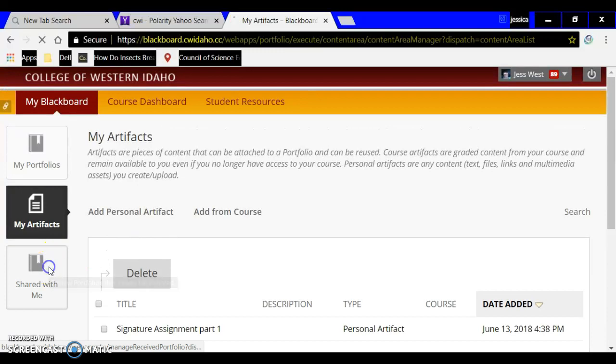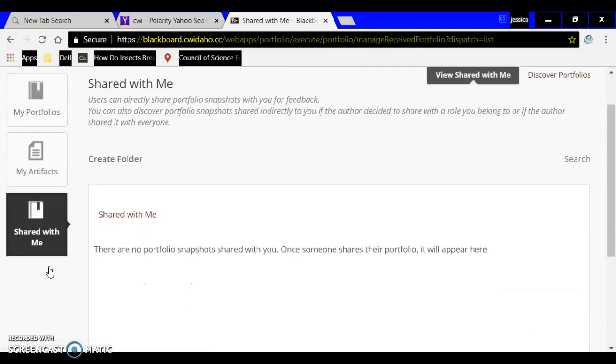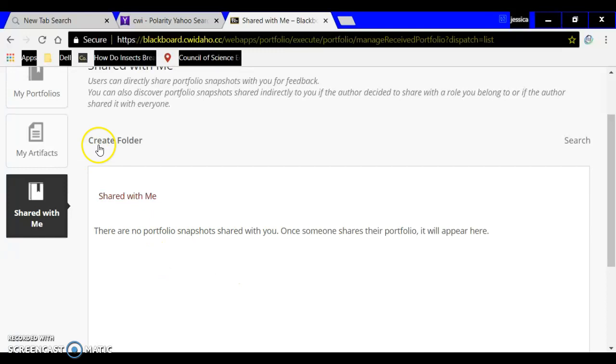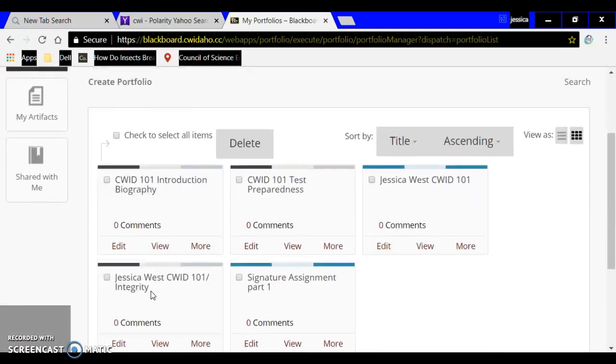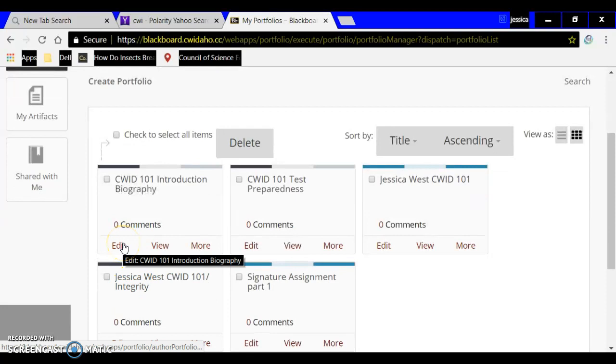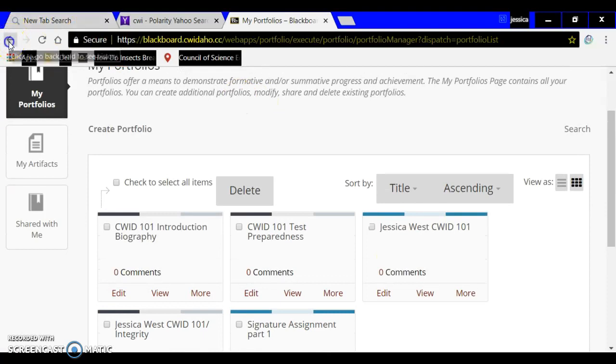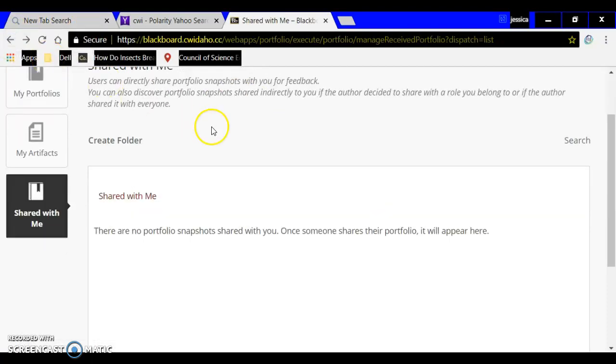If anybody shared a portfolio with you, it would be under this link. So see, nobody shared any with me. But if you're doing a project with a group of people in a certain class, they might be sending you stuff. When these are on here, you can click this to edit them. You can click on this to view your work, or you have more options right here. Or you can just check this little box and delete it if you don't need it. We'll go back.